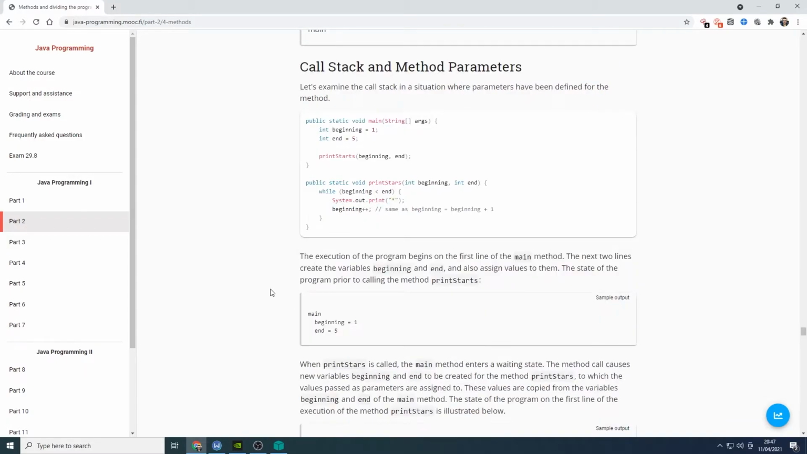Call stack and method parameters. Let's examine the call stack in the situation where parameters have been defined for the method. So we've got int beginning equals 1, int end equals 5, print stars beginning end, and while beginning is less than end, System.out.print asterisk, beginning plus plus. Okay, the execution of the program begins on the first line of the main method.